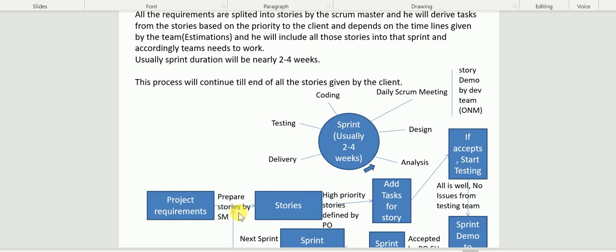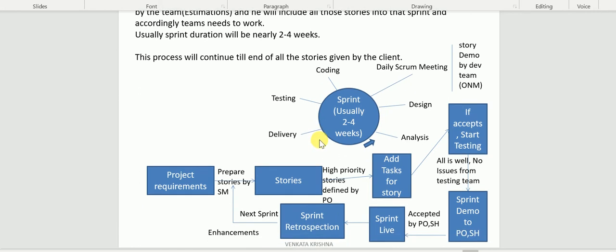So in the beginning, this is the high level diagram, so try to understand. Project requirements, high level requirements will be there. As I told you, the product owner is going to get all the business requirements from the business team. After that, all those requirements will be divided into stories. In Agile, we call it a story. A story is nothing but a requirement.